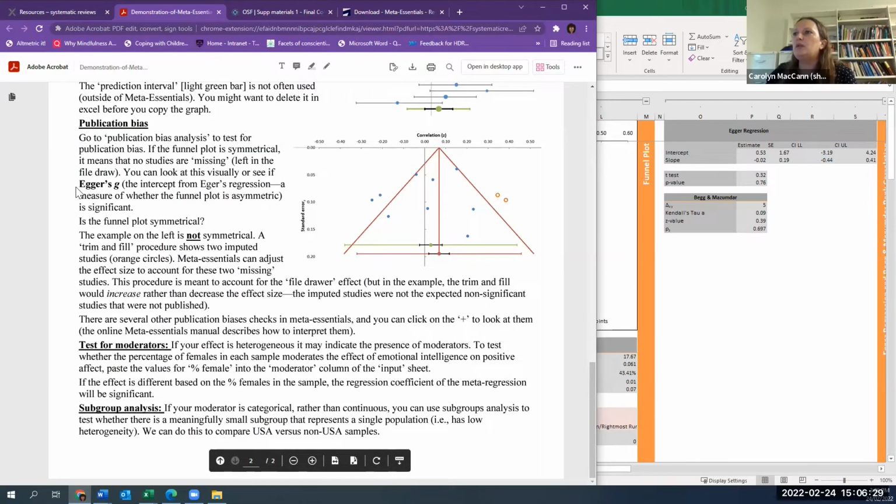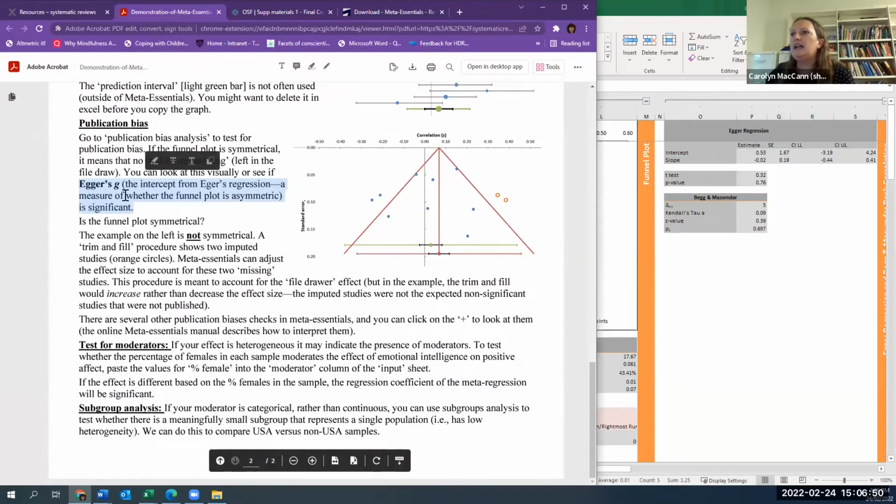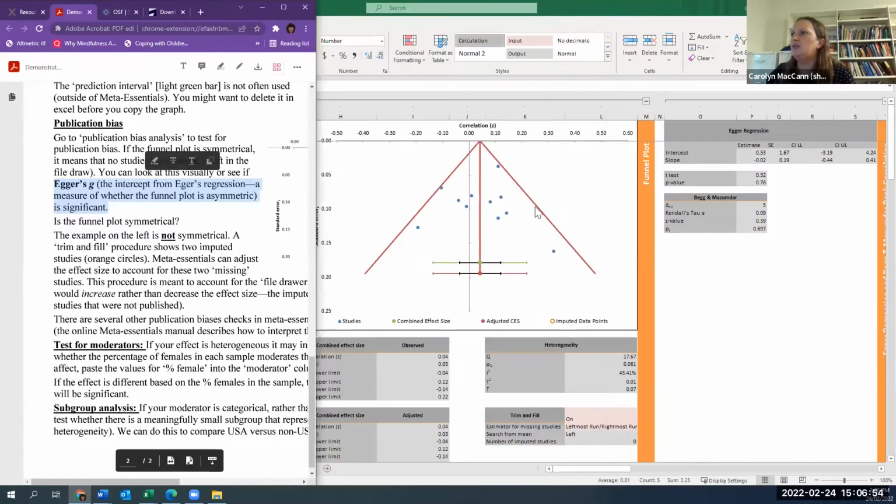You can look at it visually, or you can see if Egger's g, the intercept from Egger's regression, is significant. This is a measure of whether the funnel plot is asymmetric. So if Egger's g, which is here, is significant, that's an indication that you've got publication bias.